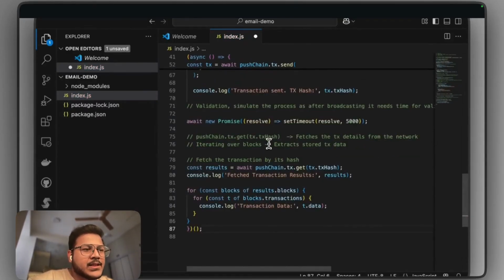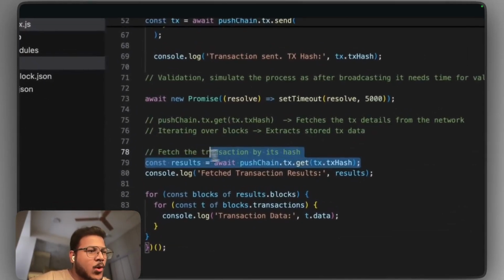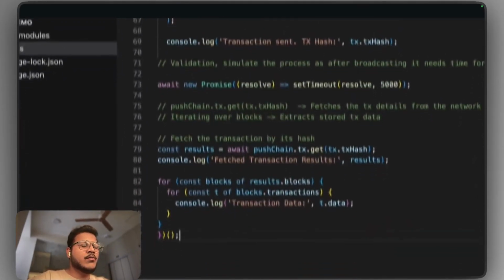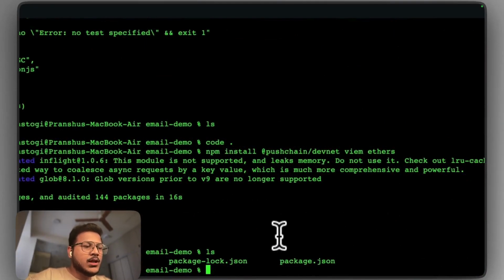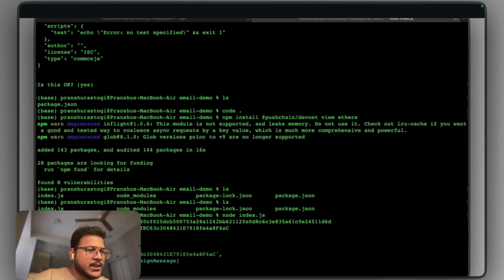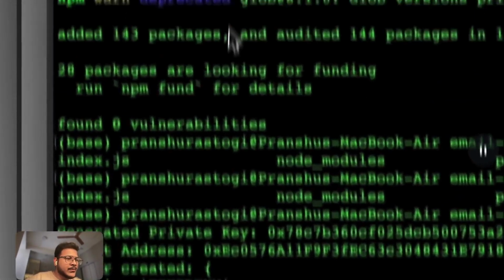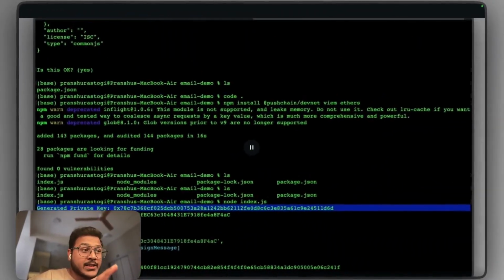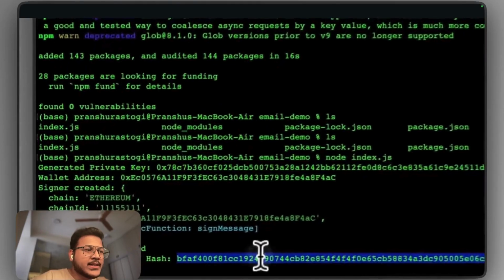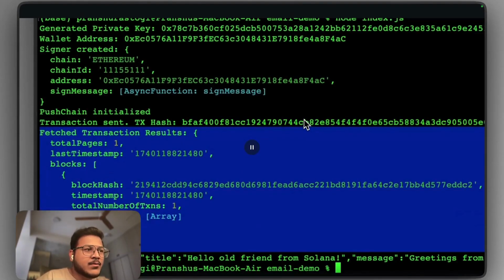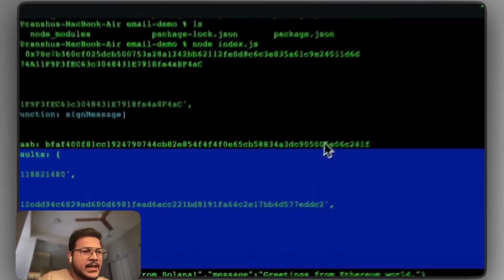So if you can see, the steps are simple, and I'm also console logging everything so that once we run this code, we can see all the outputs. So now time is to go to the command line interface. I'll type node index.js, and you can see over here all the steps. Generated private key, the first step that we did, right? And wallet address, then the signer has been created. Push Chain transaction hash, this transaction hash I'll copy, and the final transaction hash is it.